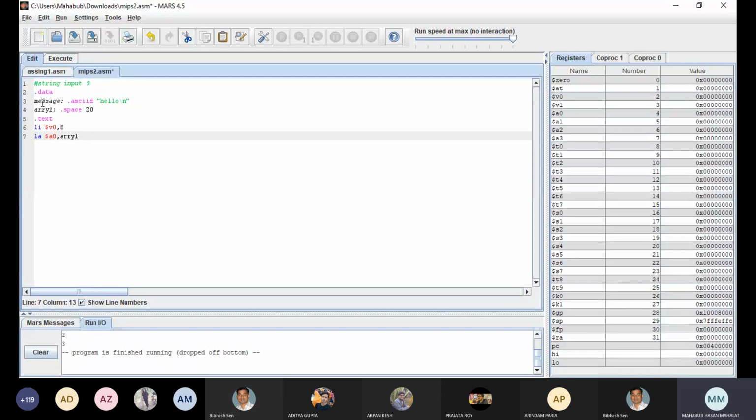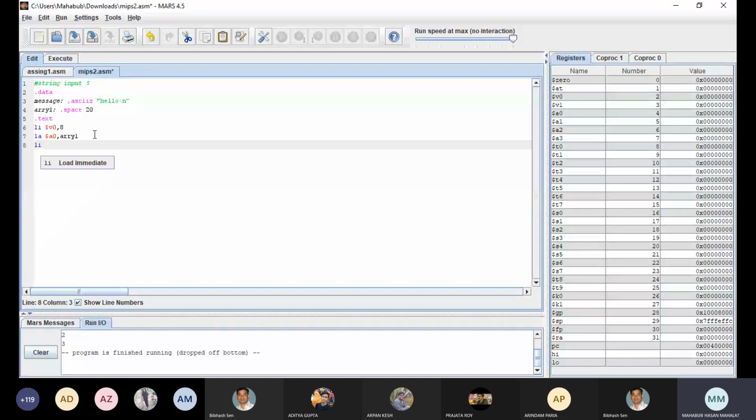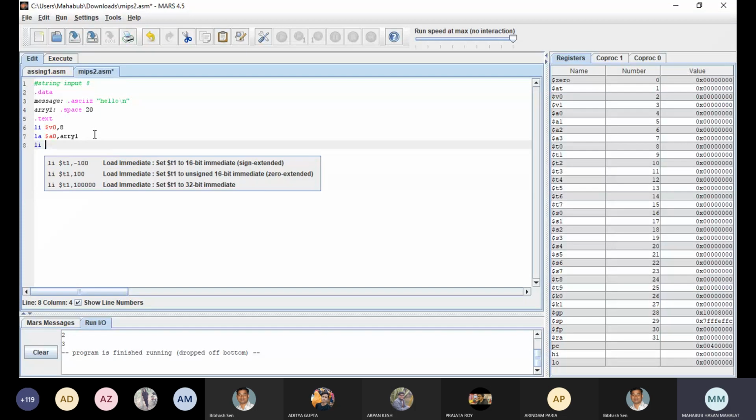Okay. Also, you need to provide the maximum length of the array to the register a1. Okay, this is also the convention. In the a0 register, you have to provide the string address or array address, and in register a1, you have to provide the length. In this case, that is 20 bytes. Clear?